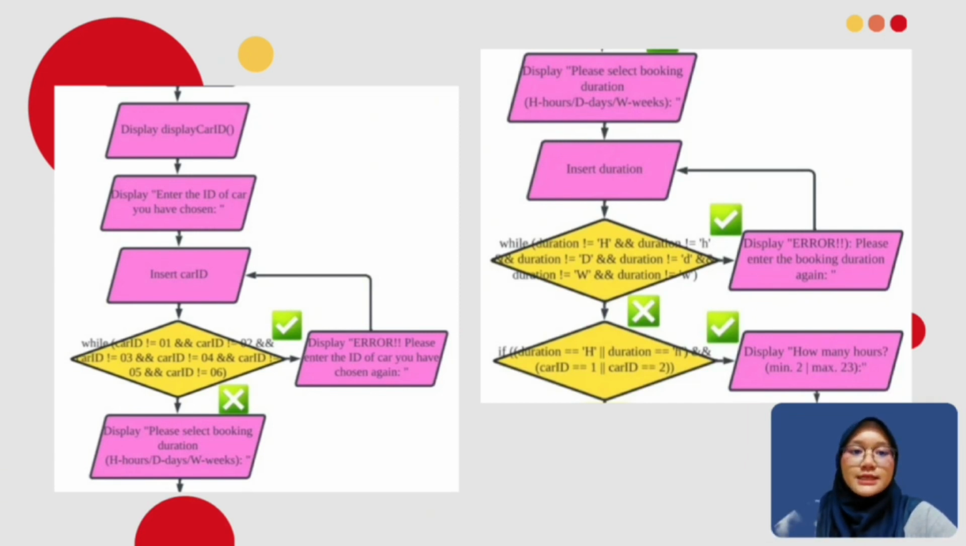When the car chosen is correct, it will ask the customer to enter the duration and the answer will also be inserted into the system. Whereas, if the answer is not H, which is for hours, D for day, and W, which is weekly, the process will repeat again, as there is a sentinel while structure after that.